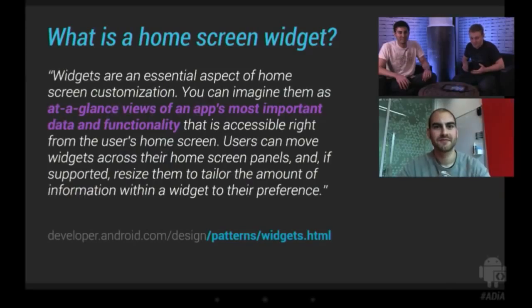Okay, so what is a home screen widget? Well, according to the design guidelines, the link down there is at the bottom. So widgets are an essential aspect of the home screen customization. You can imagine them as at-a-glance views of an app's most important data and functionality. I'd actually add latest data as well here, since it's very important that widgets are up to date. And it's accessible right from the user's home screen.